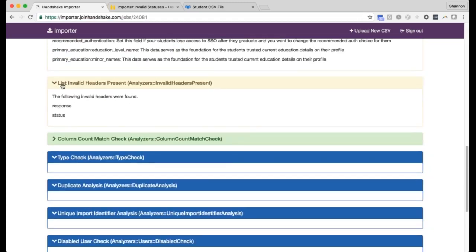As you run through, you will also see a list of invalid headers present. You're going to want to make sure that any of the headers listed here are not something that you're expecting to load into the system, because anything that's an invalid header, the system will not recognize.